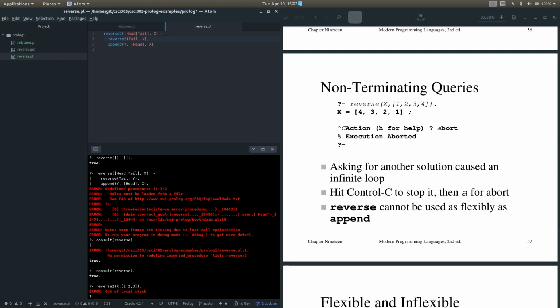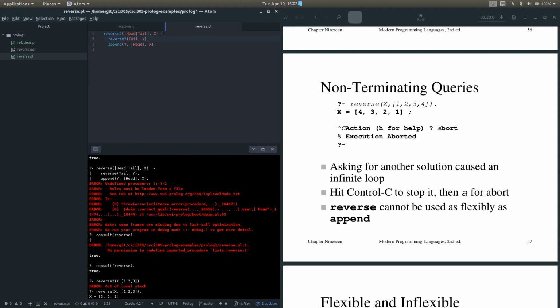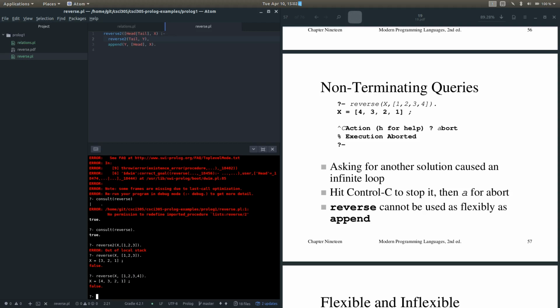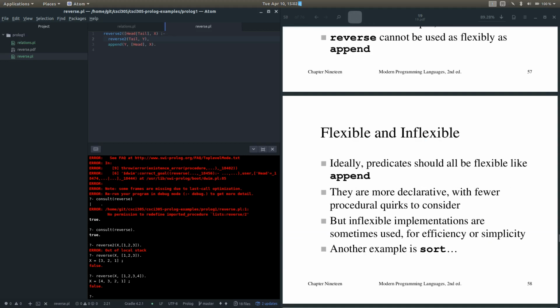Reverse cannot be used as flexibly as append, right? So if we were to try that again, so we said reverse, just the regular reverse, X 1, 2, 3. It will give us that. If we try to get more than that, it gives us false. Let's see if we add in 4, if it'll give us the stack overflow. Try it again. Now, I'm assuming that eventually we'll have to call for an abort. Anyway, regardless, ideally predicates should be flexible like append.